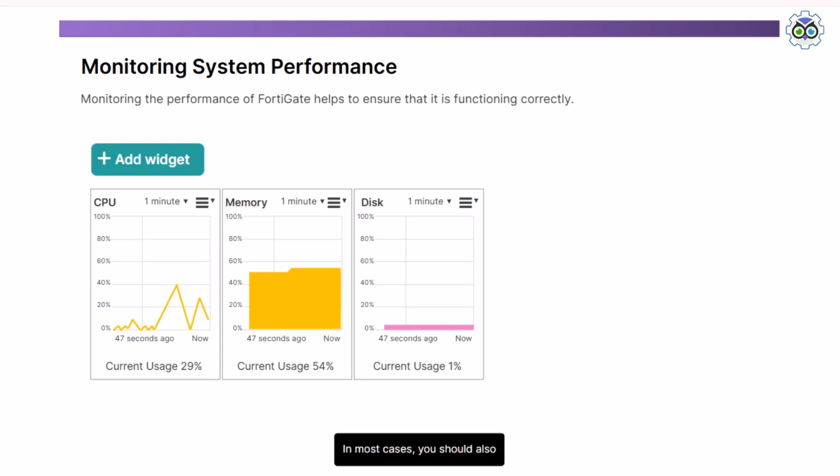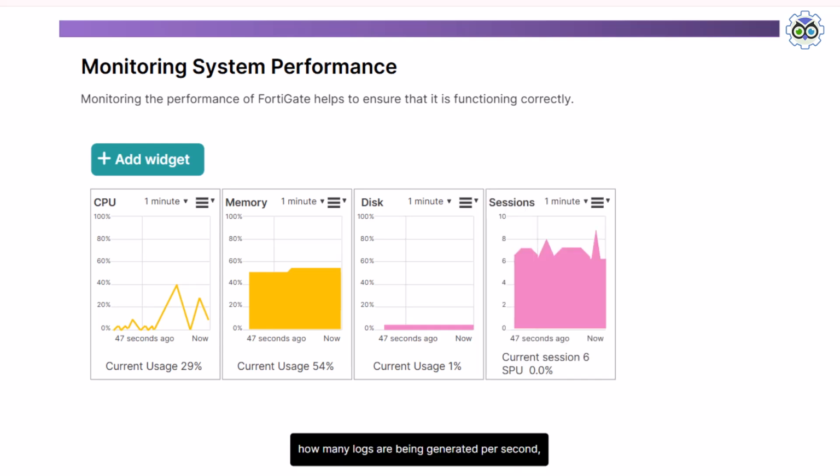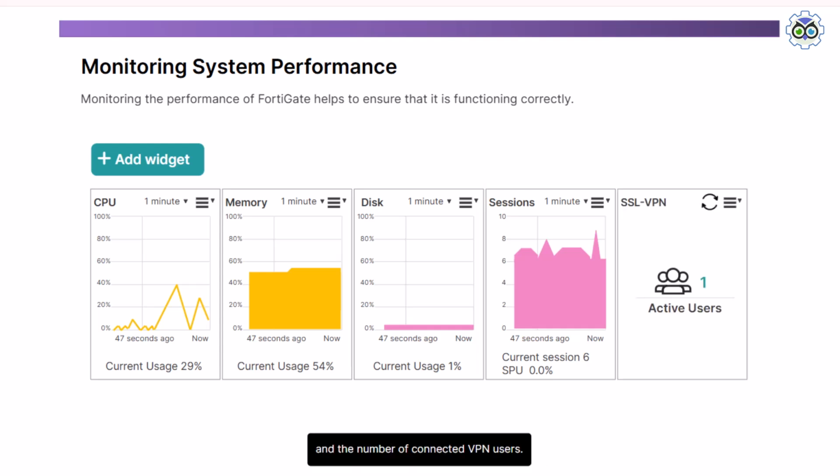In most cases, you should also monitor other non-hardware parameters for a complete overview of your firewall's performance. For example, you can monitor the number of sessions, how many logs are being generated per second, and the number of connected VPN users. Out of the box, the GUI includes several widgets that you can use to monitor these resources in real time. You can add or remove widgets as needed and change their settings and layout.